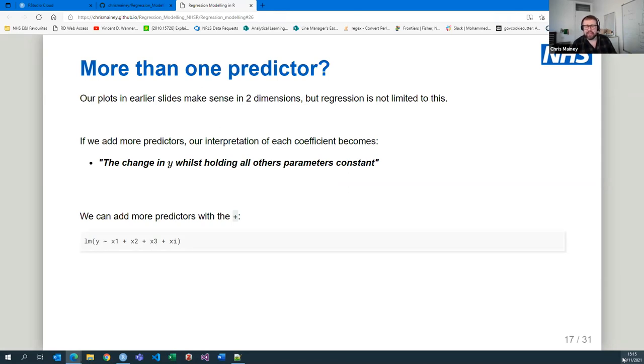So we are saying the value of the coefficient is without the others moving. So they're functionally fixed. So the change in y whilst holding all other parameters constant. And you simply expand your formula here, after the tilde, by using a plus. So we can add more terms, as many terms as you want, using plus.